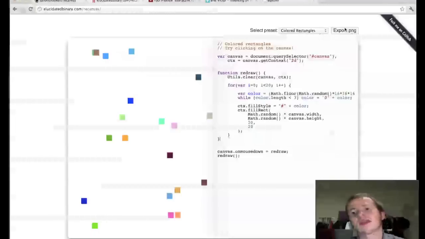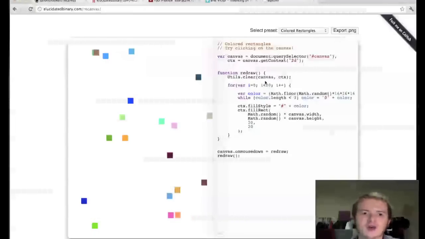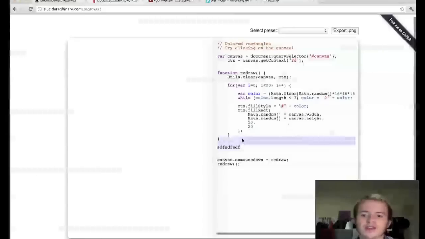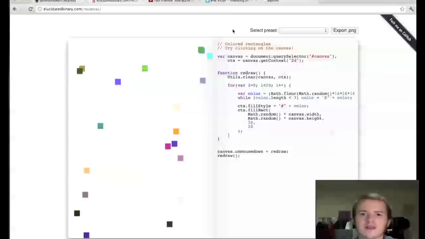There's an export button now, export PNG, which is nice. And the code pad will now remember any changes you make when you refresh the page. If I refresh that, you can see when you come back, it's still got those changes that I made, using local storage, so it's per browser.